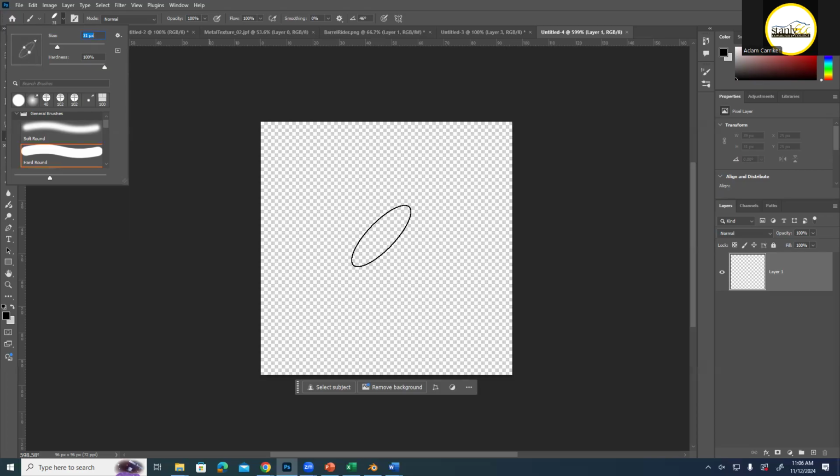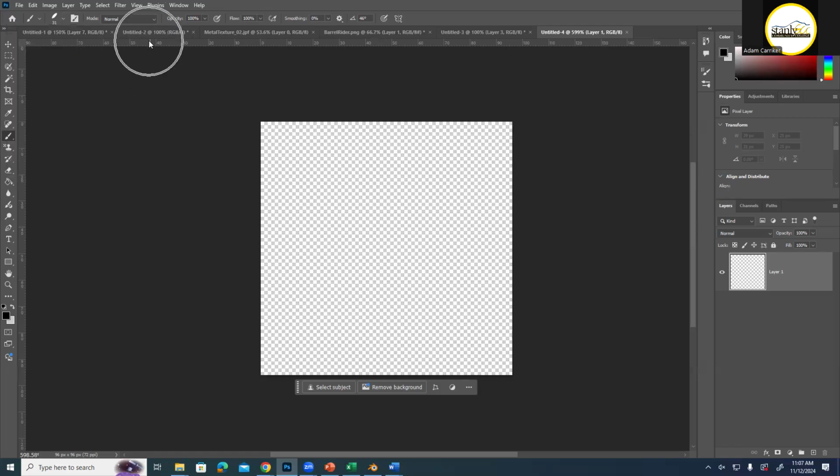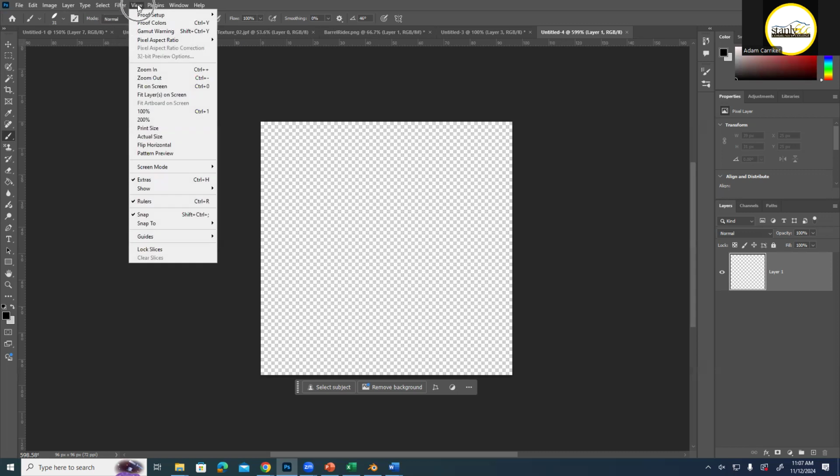Now I want this to be exactly in the middle of my layer. So do you have rulers on your Photoshop? No. So to get rulers, we're going to come up to View, and there's a little check mark beside rulers. We're just going to make sure that check mark is on.